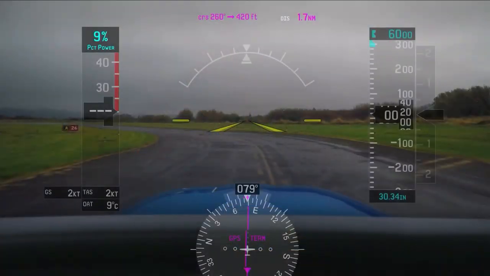I've already got my clearance and we've been cleared for the Astoria 3 departure. Climbing to 6,000? To 6,000. Climbing to 6,000 and then to Tillamook. So our route of flight is Astoria 3 dot Astoria direct Tillamook. So essentially the departure to the VOR and then over to Tillamook.